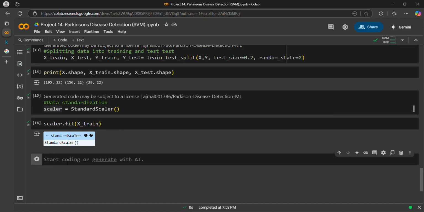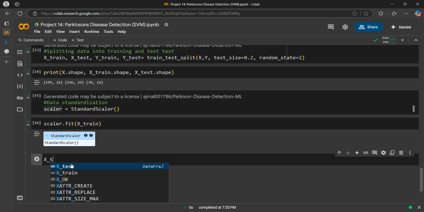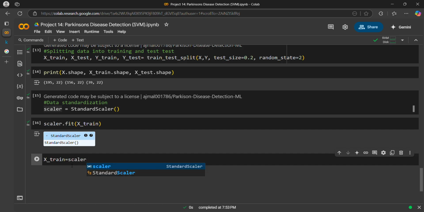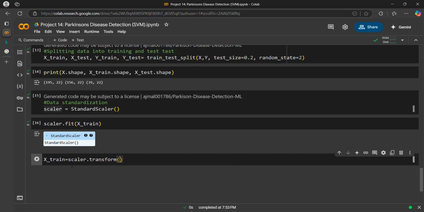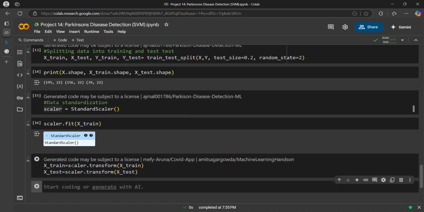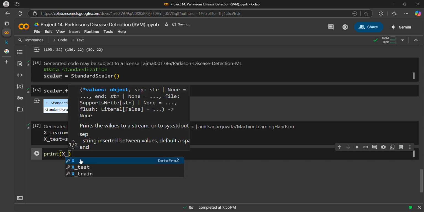Now after the model has successfully fitted all the data points, now what I can do, xtrain is equals to, I will transform the data, and the data is xtrain, and similarly I will do it for test. So our data has transformed. Now let me print xtrain.